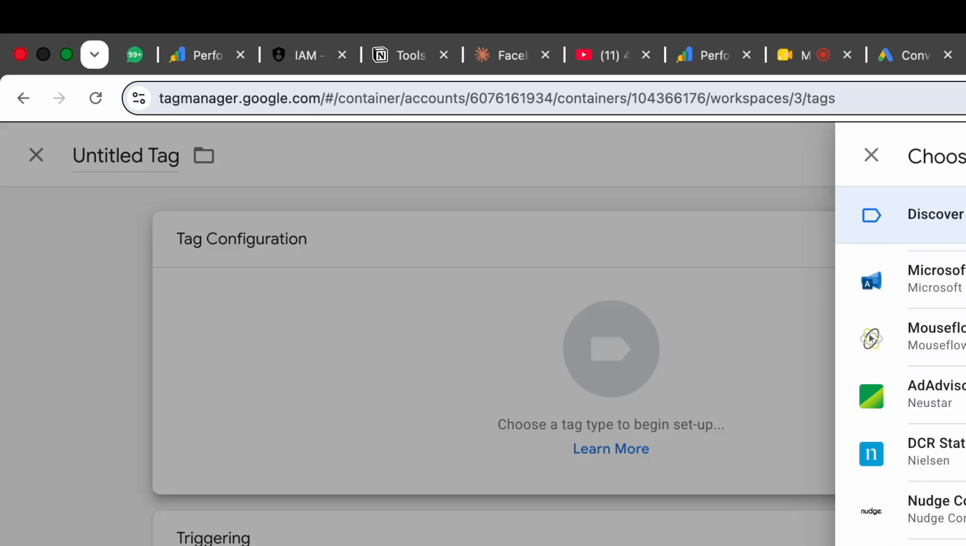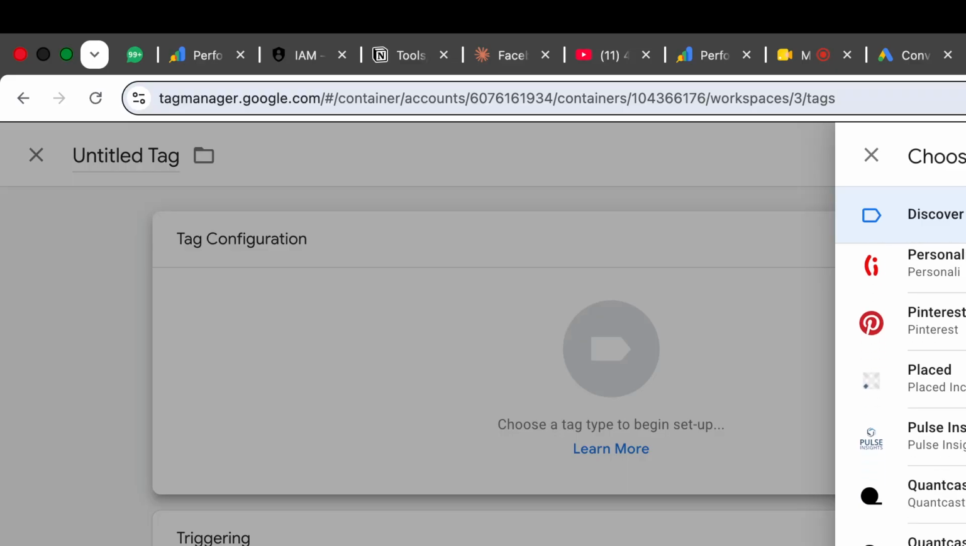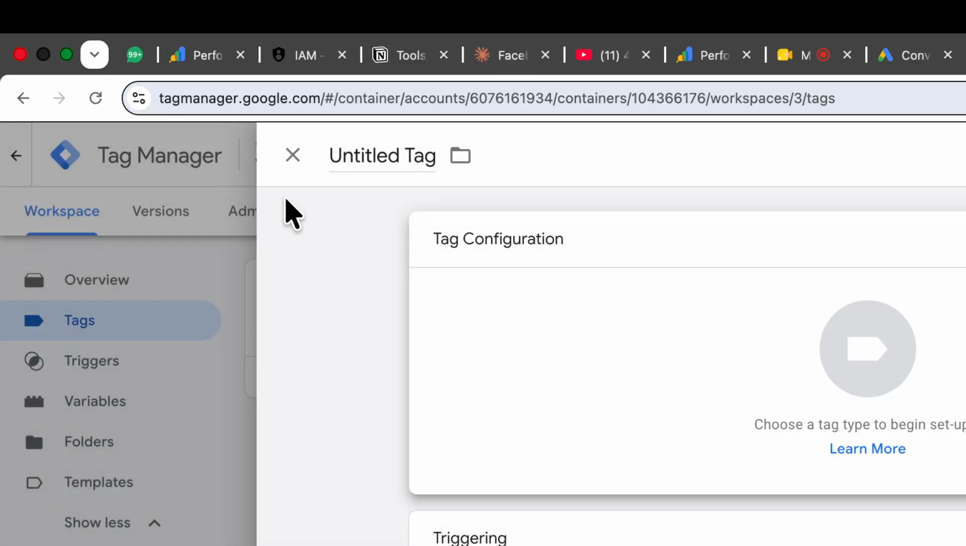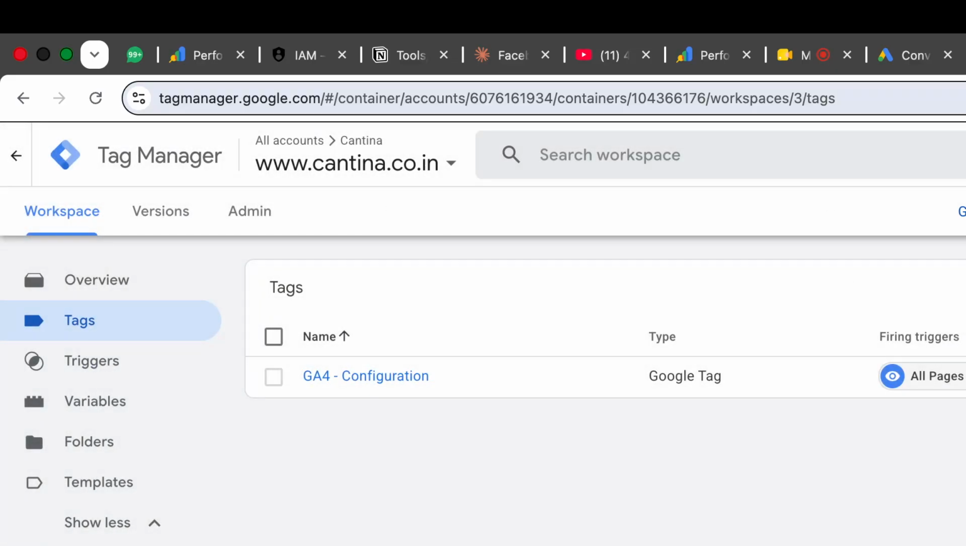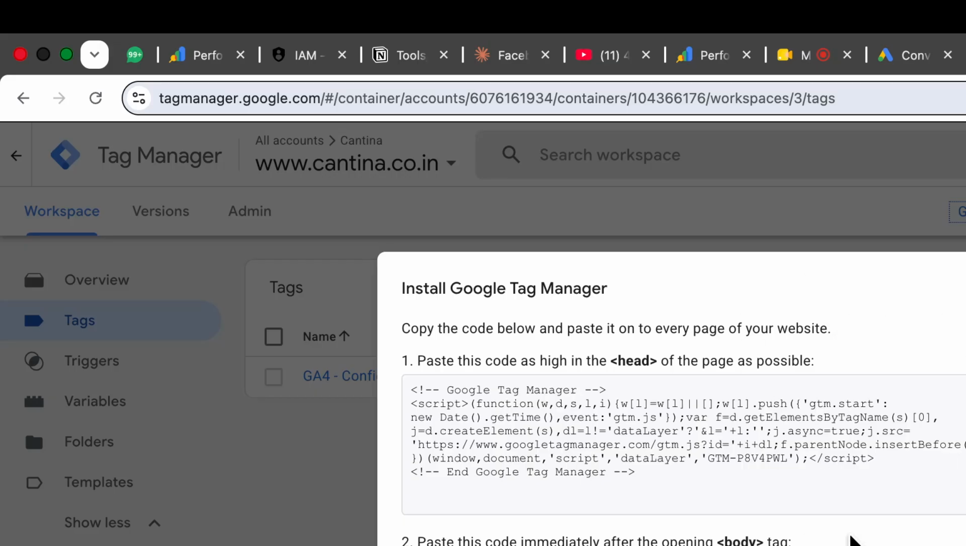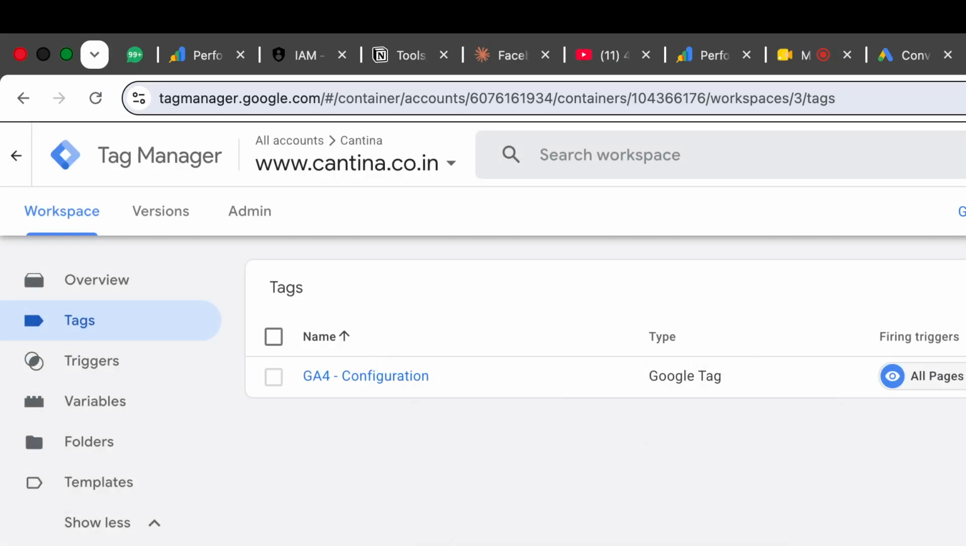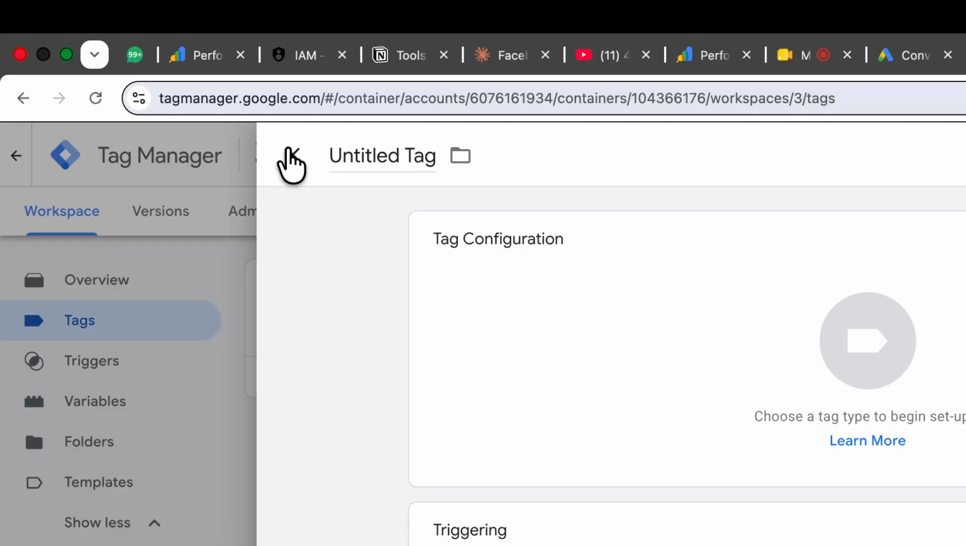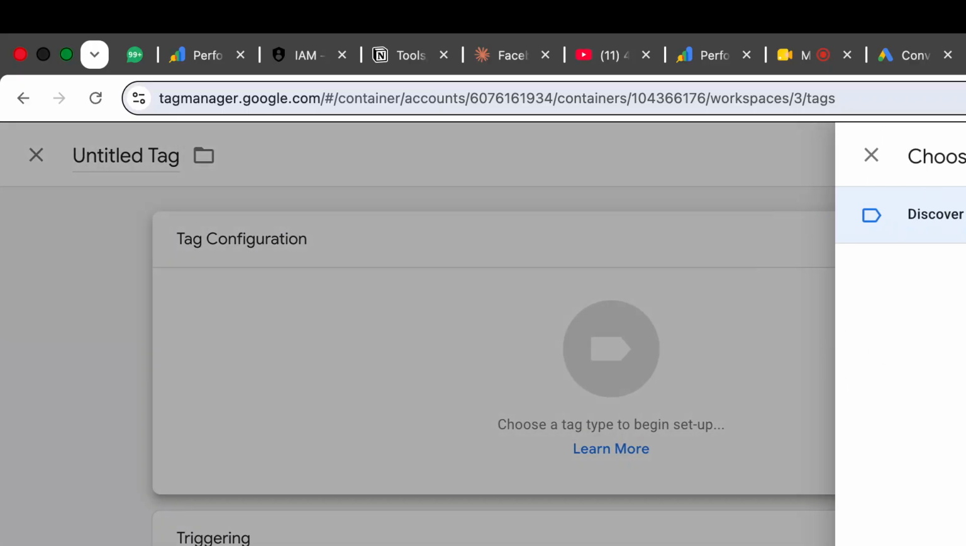For that tracking to happen, we just need to install one code, which is Google Tag Manager, on our website. Once you install this code, from next time onwards, right now GA4 means Google Analytics. I have set up Google Analytics, so I can create a new tag, and maybe Google Ads I want to set up.